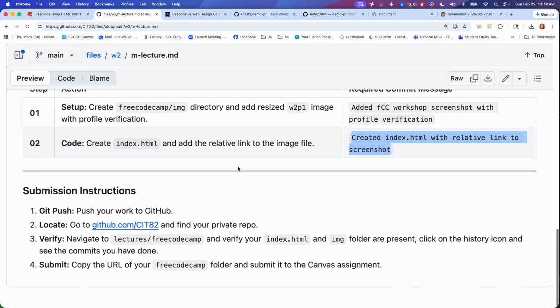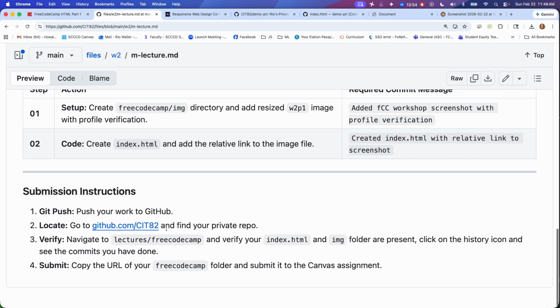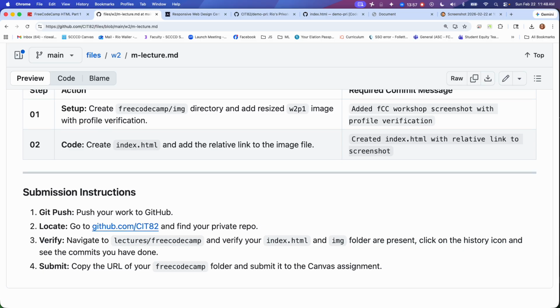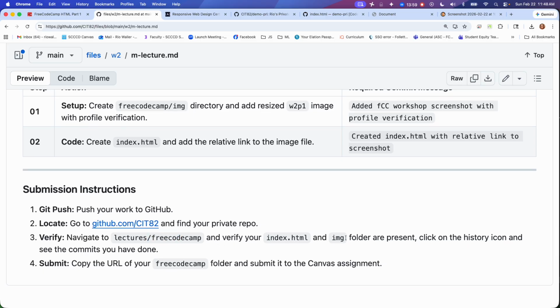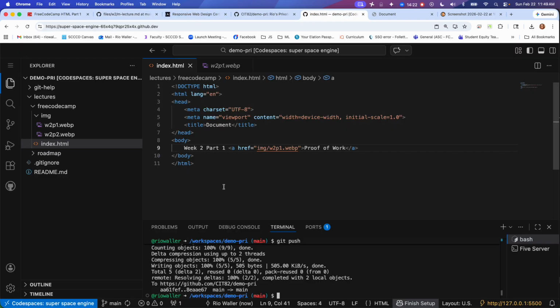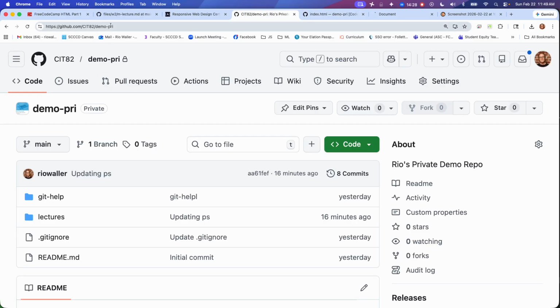Let's go back to our instructions: push to here, go to your private repo, navigate to the free code camp folder, and verify that your index file is there and your image is there. Now, this is unlike what we did in the public repo, because all you're going to give me is your commit history. I'll show you how to do that now, because that's the URL you'll submit to me. I'm pretty sure I'm done. I could keep this open in case I needed to fix something, but I already have my private repo in another tab.